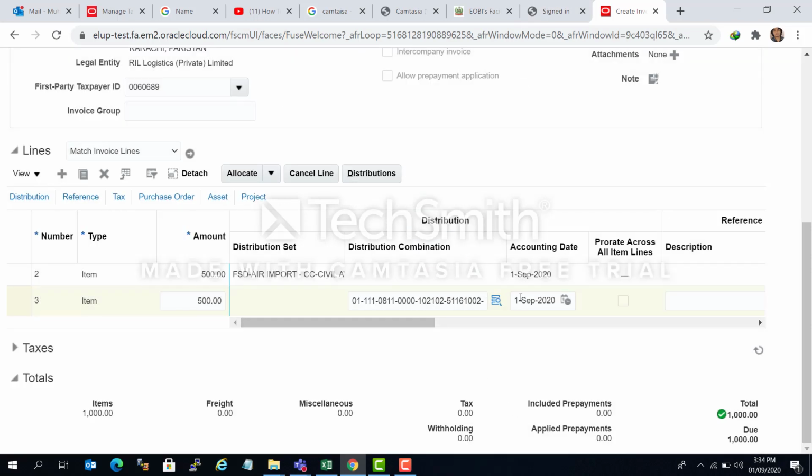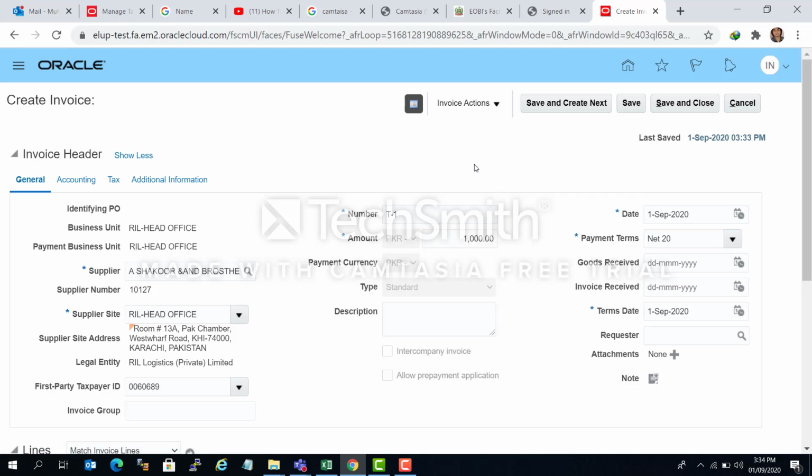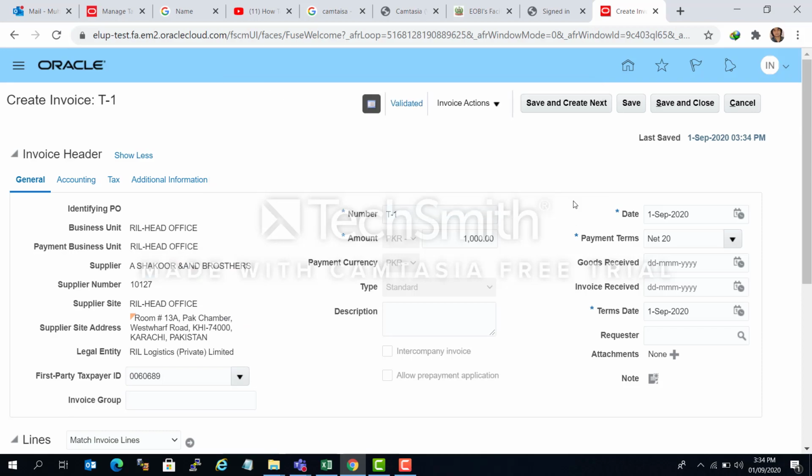So we have headers and lines equal. We can see a green tick button over here. We can validate the invoice. And yes, we're good to go. The invoice has been entered.